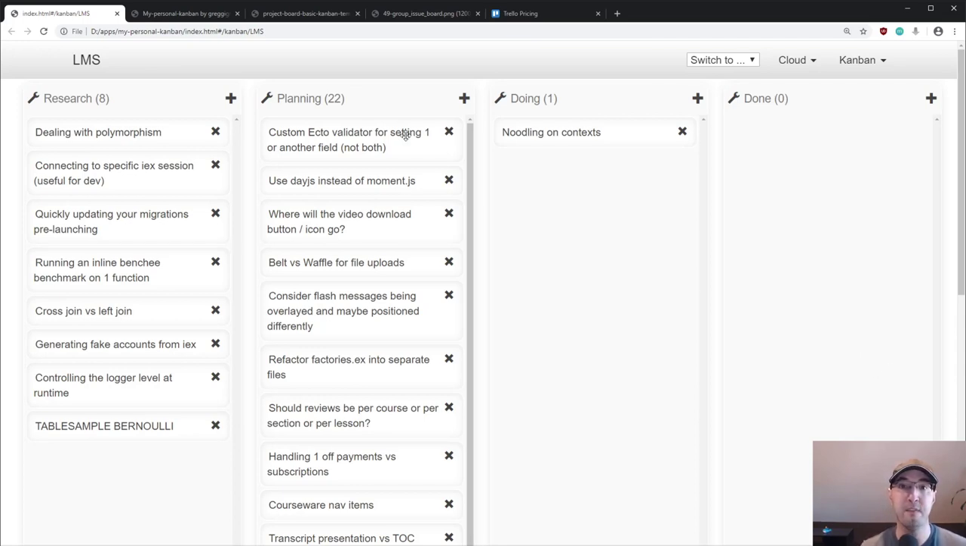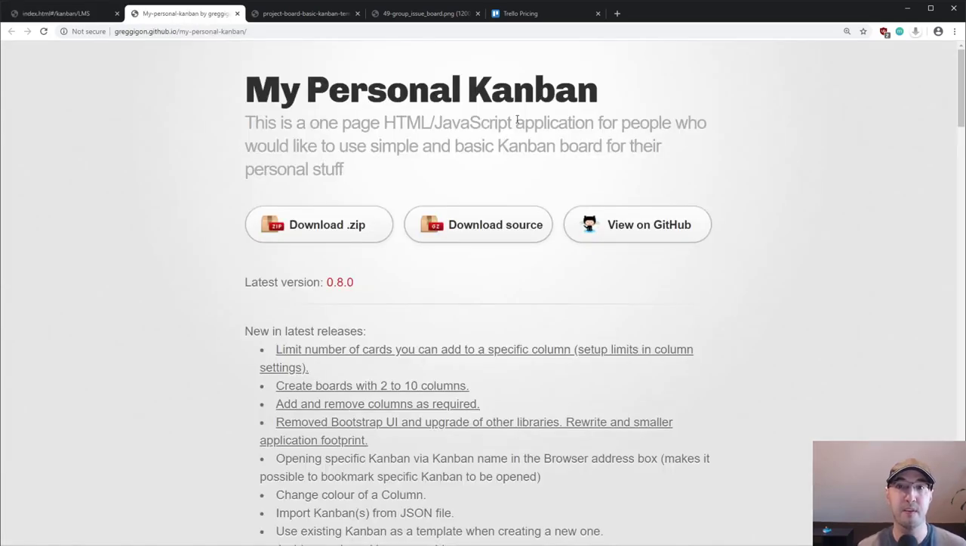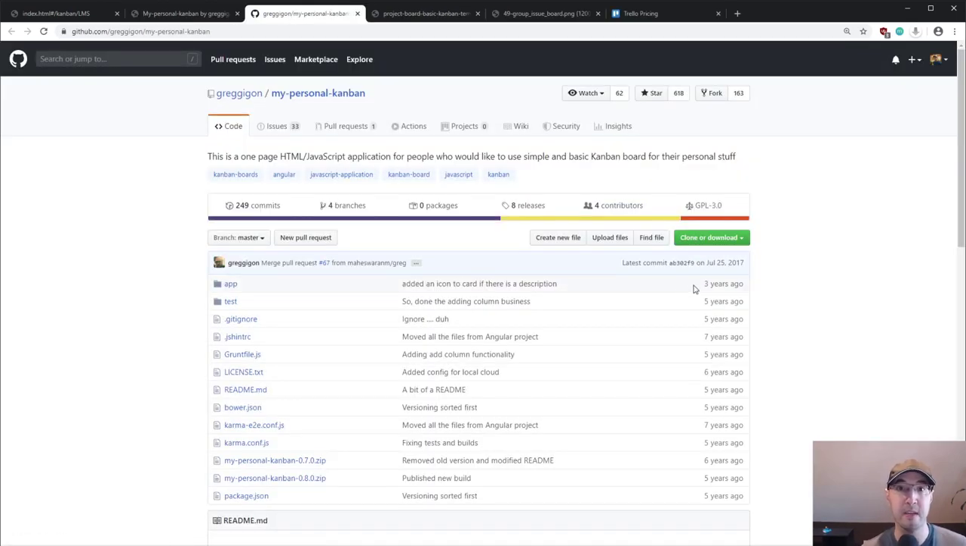And ultimately, I've chosen the one that we're looking at here, which is literally called My Personal Kanban. And over here, you can see it is on GitHub. I'll make sure to leave a link in the description.